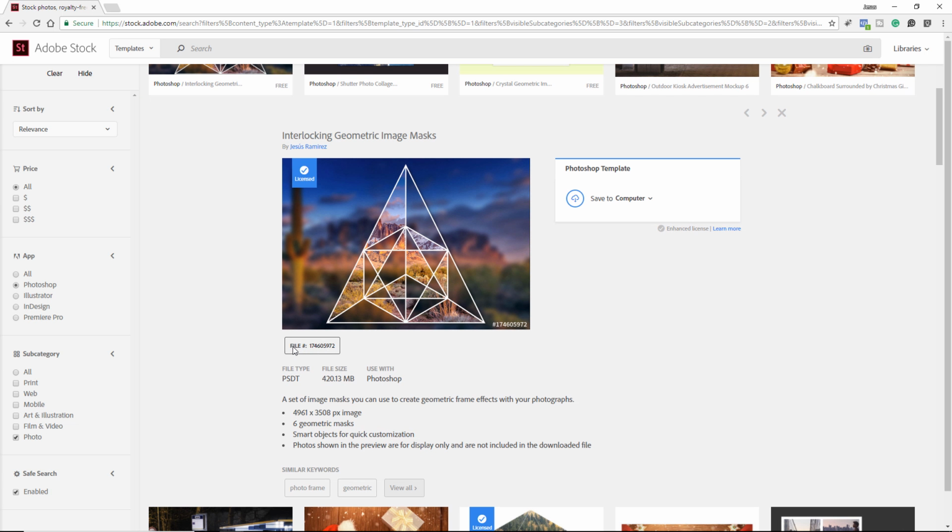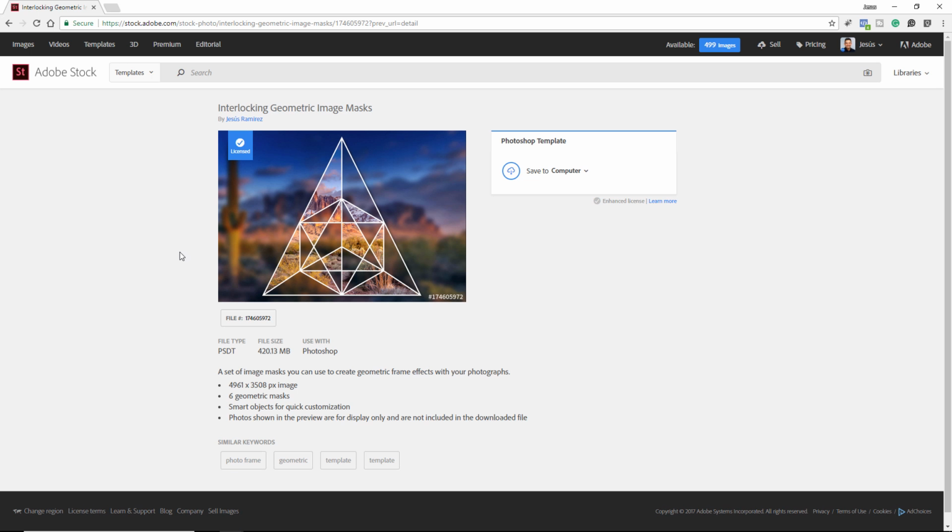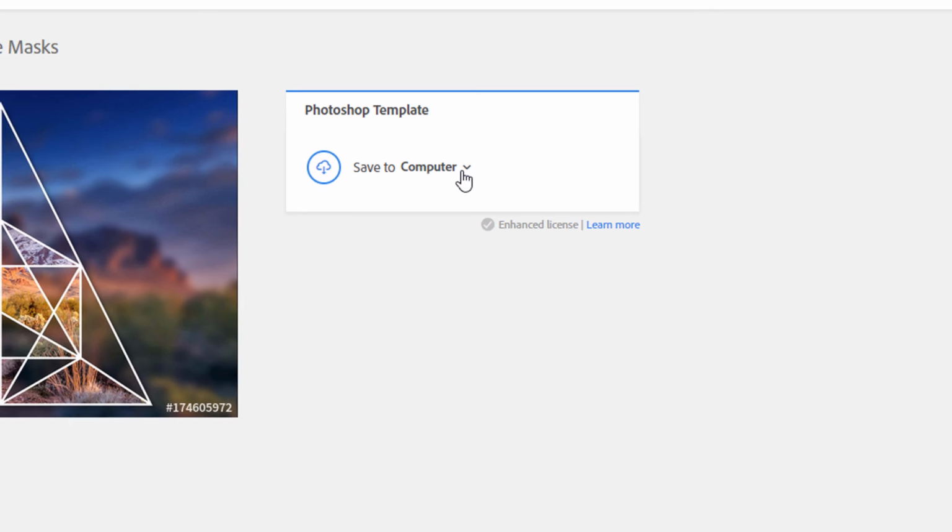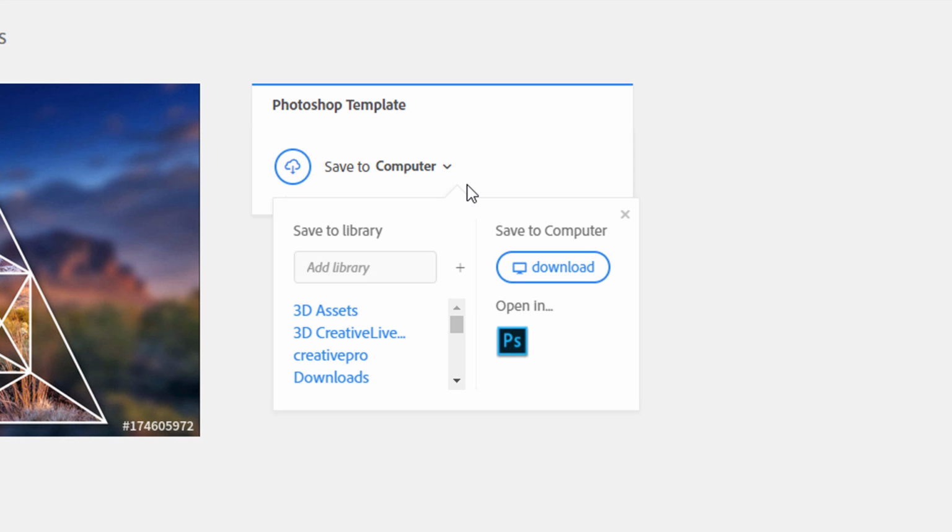And actually, if I click on this box with this file number, it'll take me directly to the page for this template. And you can see that it's a PSD-T, that is a template file in Photoshop, the file size, and the information regarding this template. What you want to do is save it to your computer. In this part of the video, we're not talking about people who have the Creative Cloud, because if you did, you can easily download it to the Creative Cloud.